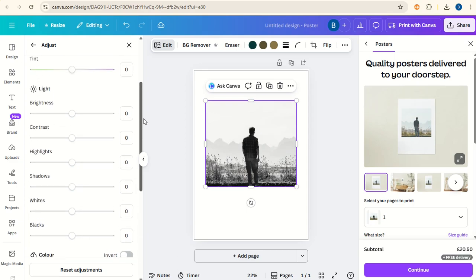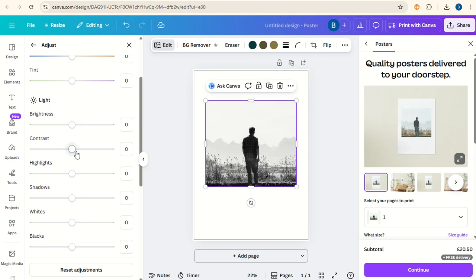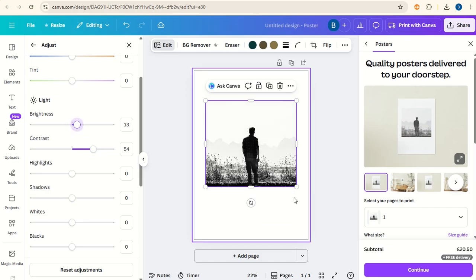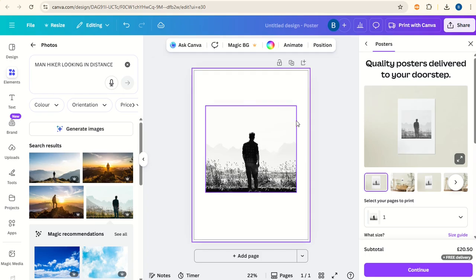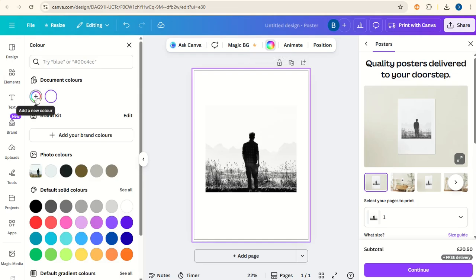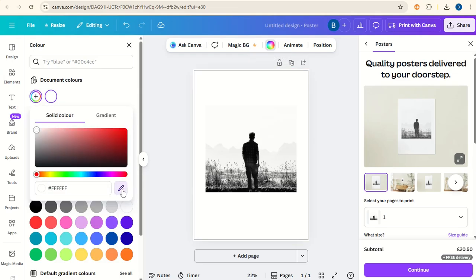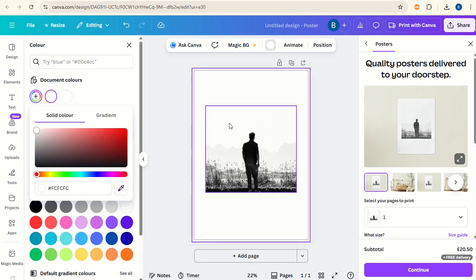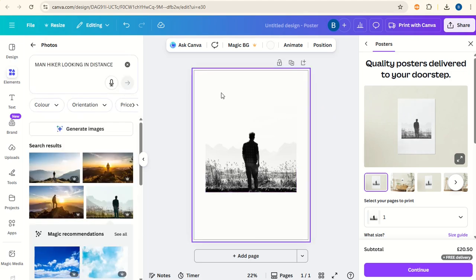Then I'll go up to the top and I will increase the contrast and also the brightness slightly. And so I want the sky here to blend directly into the page. So to do that, I'm going to change the page to be the same color as the sky. So I'll click on the page, click on the background color, go to the color wheel, click on the color picker, and then select the sky. And that will help the sky blend into the rest of the image.